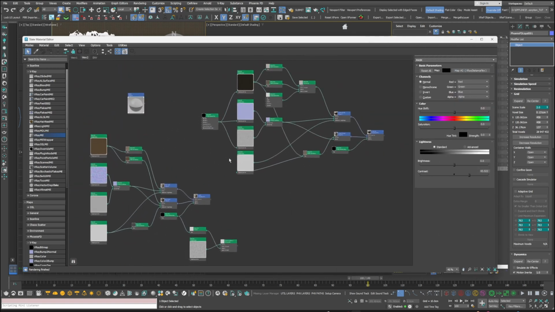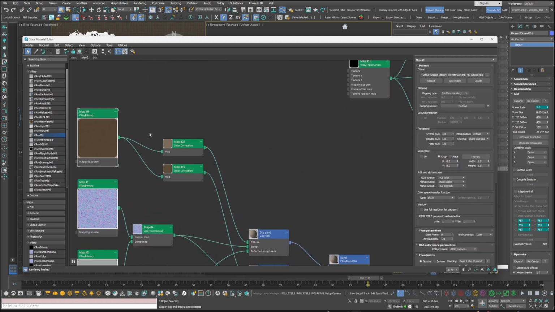I'm not going to talk about how to blend wet and dry materials in this video. I'm just going to put the material graph here on screen so you can take a peek.